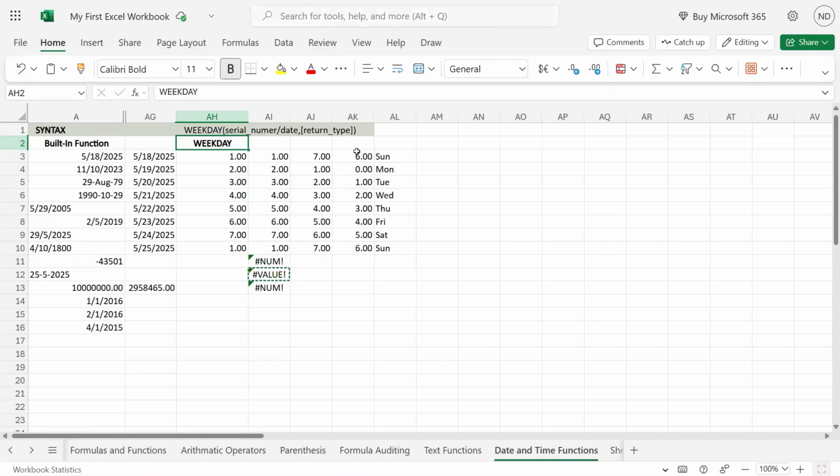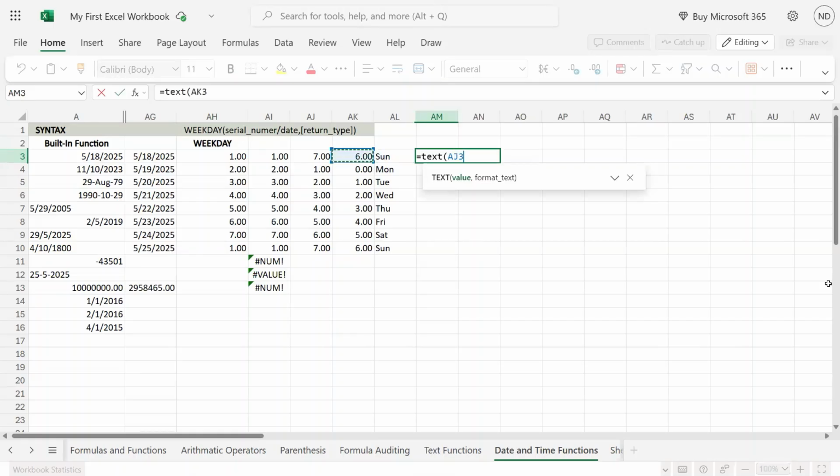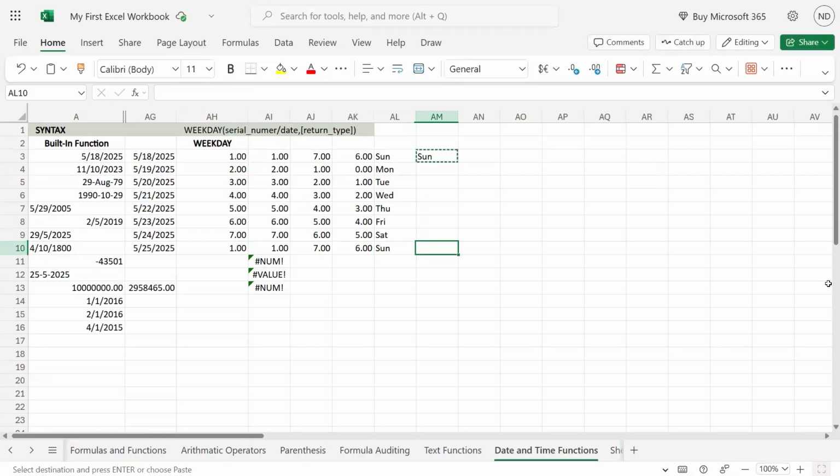I can directly get the days of the week by just specifying is equal to TEXT, select this serial number, and I'll say DDD. This is just an addition to what you can say, this Sunday. So 1 is considered as Sunday for a text function, and it will take it as Sunday, Monday, Tuesday, whatever it will. So this is how the weekday function works.